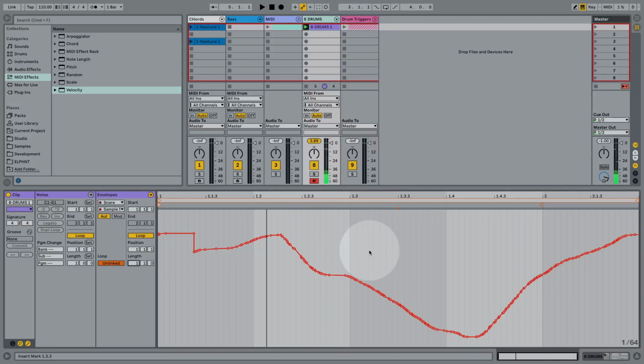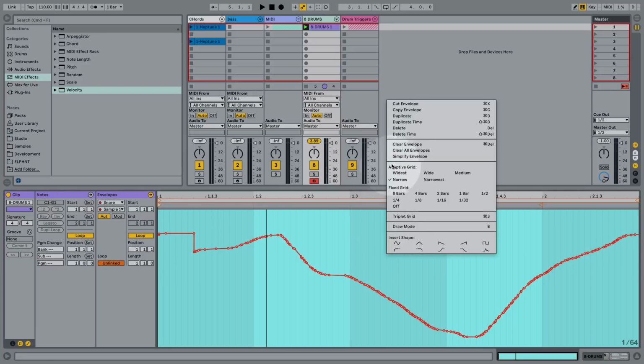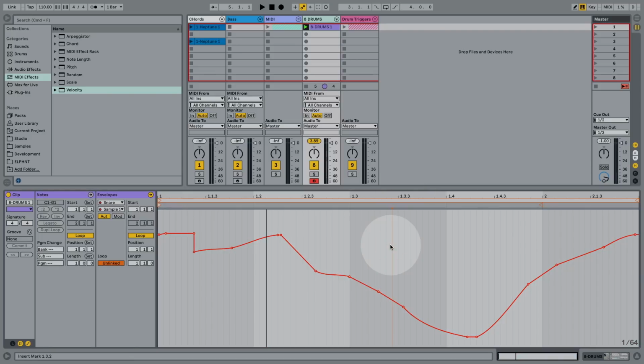Cool. Recorded that in mostly because I want to show you another new feature as well. If I select all of this automation, you'll notice I've got a whole bunch of dots here. You can now right-click that and say Simplify Envelope, which is pretty handy. Lots of long-time Ableton users in the house, it sounds like. So let's listen to what's happening with that snare drum.